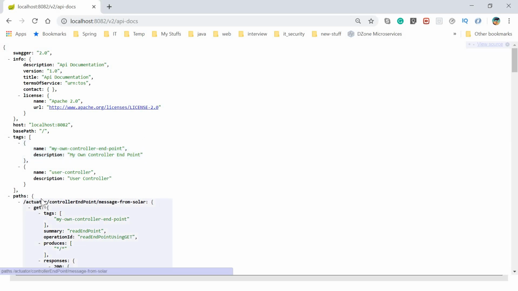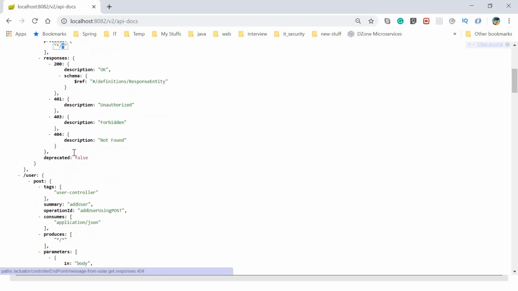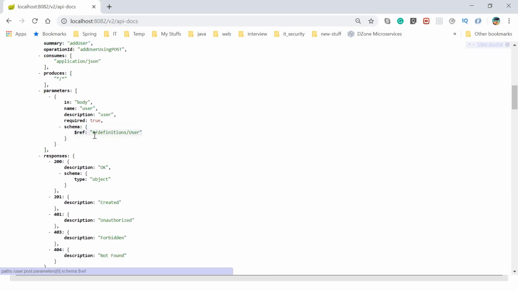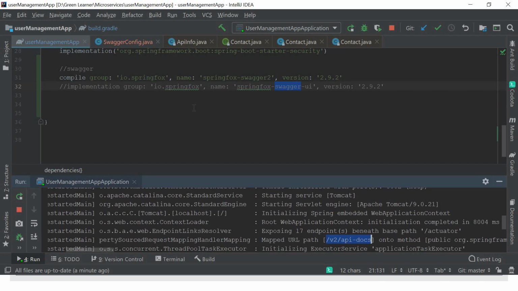Okay, so here it is showing path, actuator, message from Solar, controller endpoint. It is the first controller it is showing me. Tags, this is the tag there, operation ID, this produces, and these details are there. So the user controller is there, and it is detecting the REST endpoints in the controller, but it is showing in JSON format. If I enable the Swagger UI, then we will be able to access the UI part also, and it will be showing the nice format.